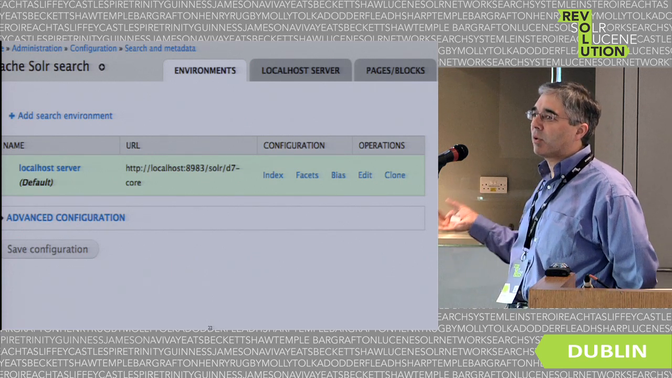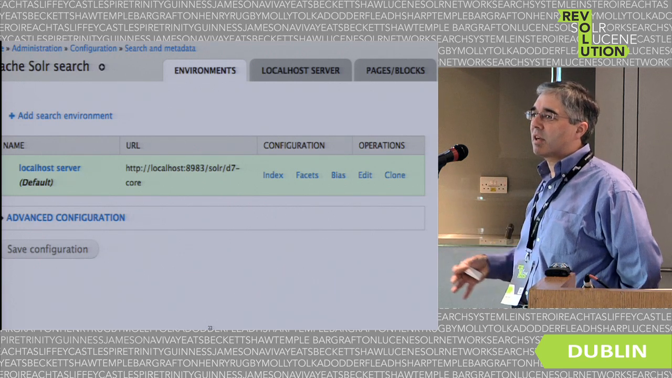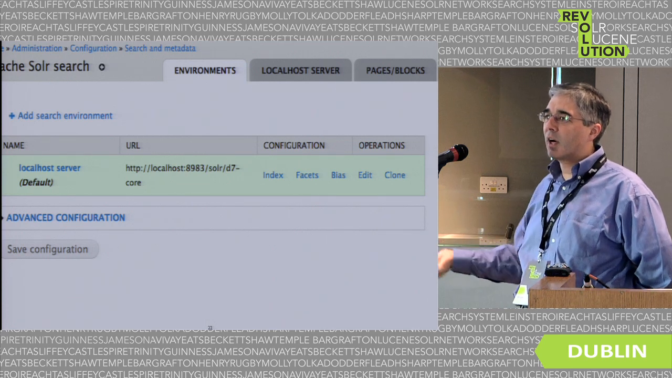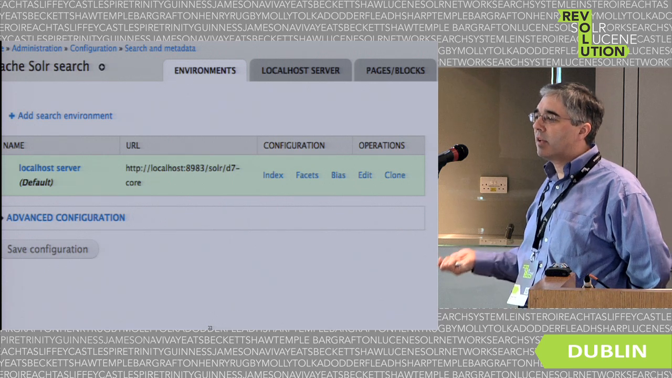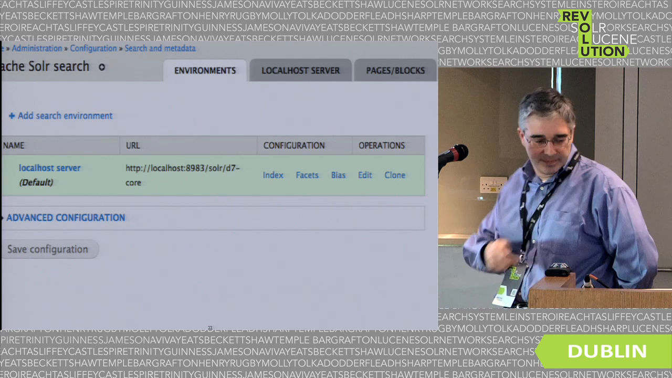So if you need to, for example, have one search page with one set of facets or biases and a different search page with a different set of facets and biases, you just click that clone button over there, get a copy of your current environment, tweak those values for your needs, and continue as many times as you need to.